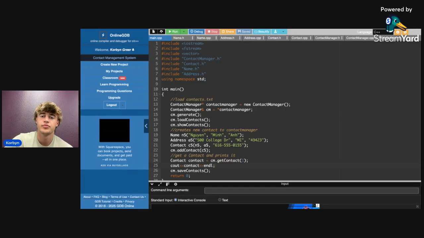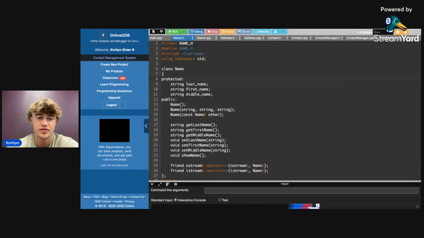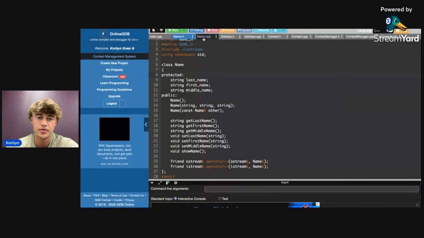So, first, I'm going to show you some of the classes we have and explain how I'm using aggregate objects in those classes. The first class is a name class. It just contains the variables of a name and the getters and setters for that, as well as a show name method and some friend operators so that I can print and see out and see in a name object.